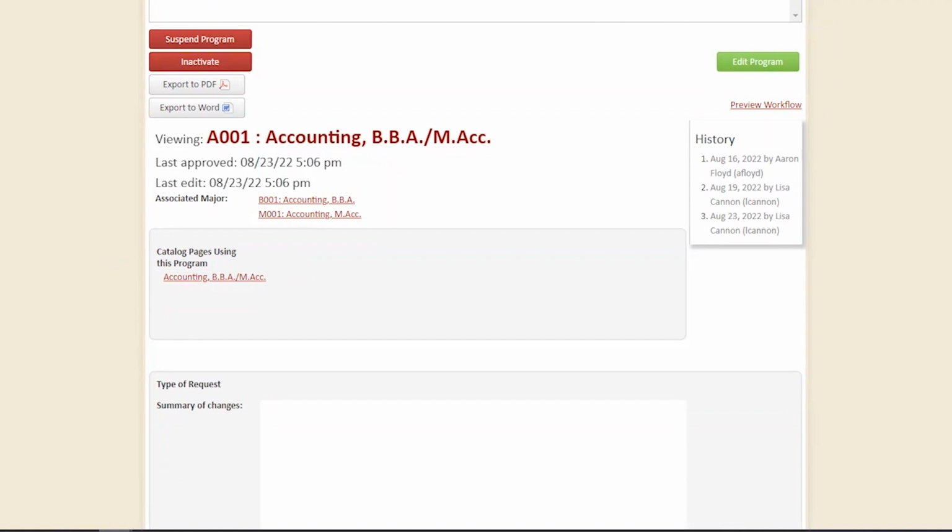It is important to remember that if you submit changes to a standalone program, you need to make the necessary changes to any of the associated programs as well. So if you made a change to the major requirements for the accounting degree, you would also need to make the same changes to the undergraduate components of the accelerated degrees. This ensures that all the programs are updated with the necessary modifications. But let's exit out of this page and continue on our tour for now.